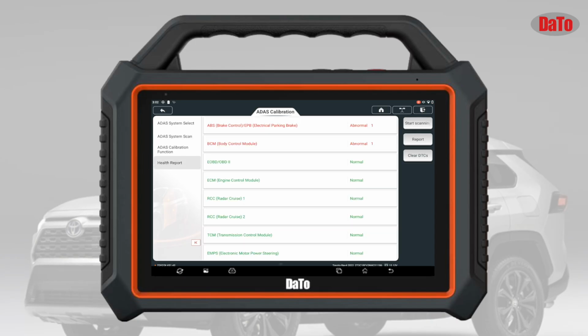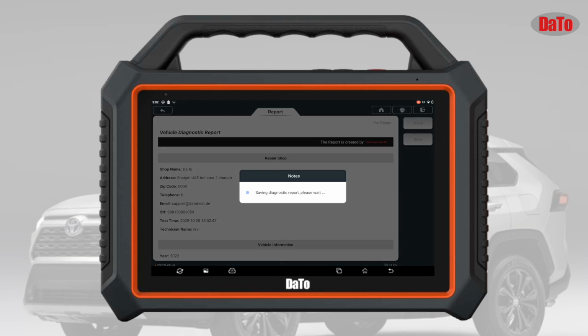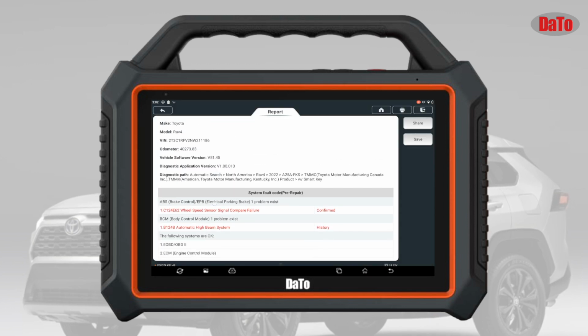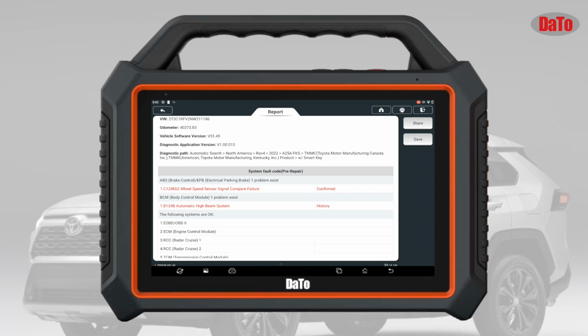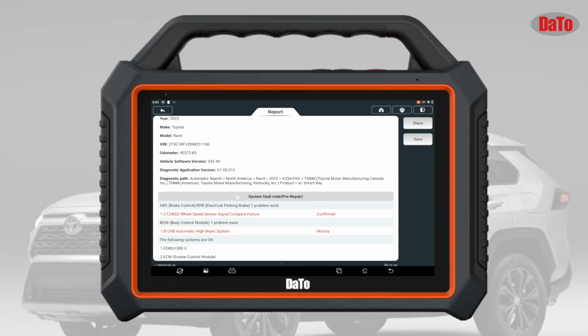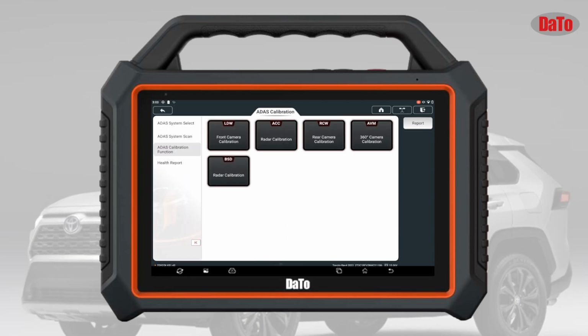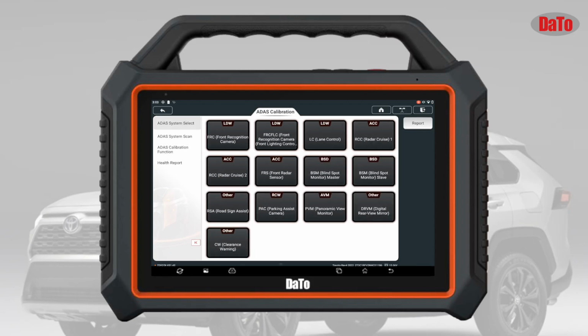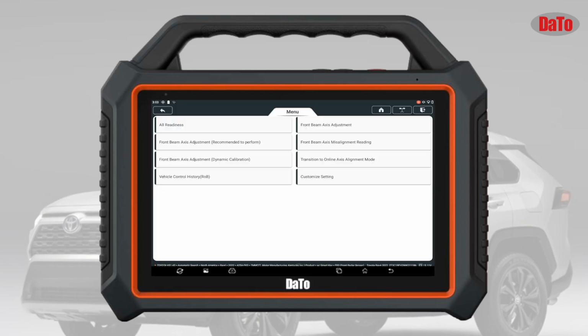Now we are checking the full health report on the calibration function interval to understand why these lights are there. So let us see the full health report of the vehicle here. Here, it is still showing the wheel speed sensor compare failure, and the wheel switch sensor has an issue. So we will go for calibration. We have a special function here.